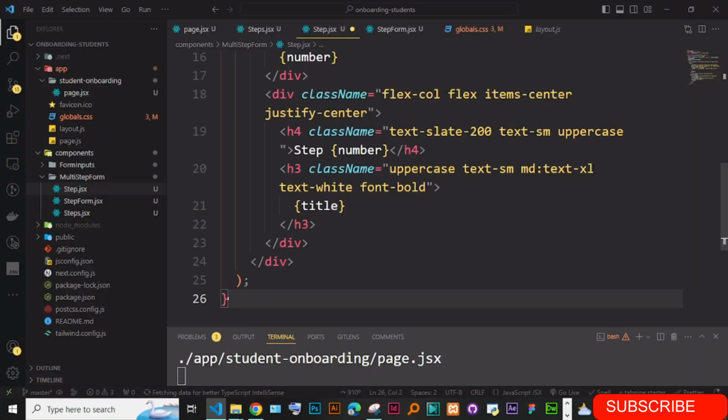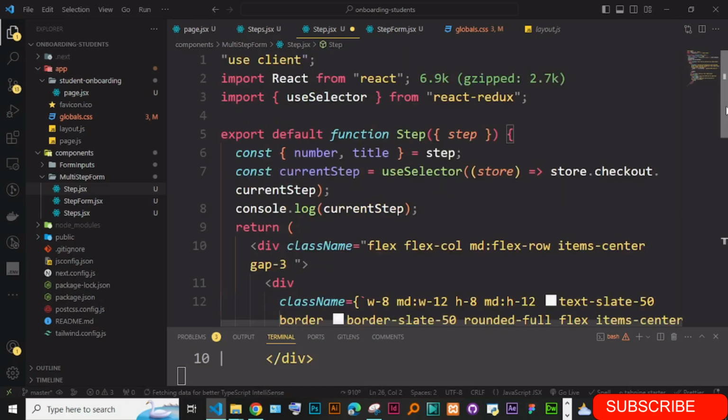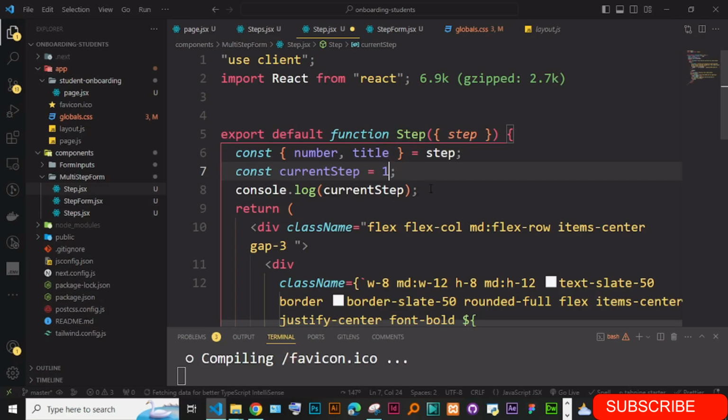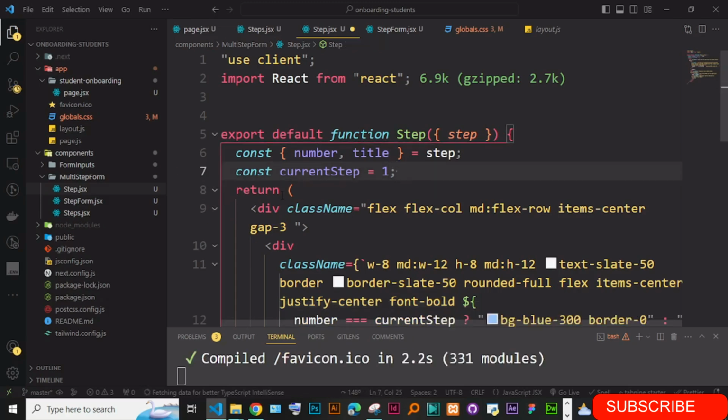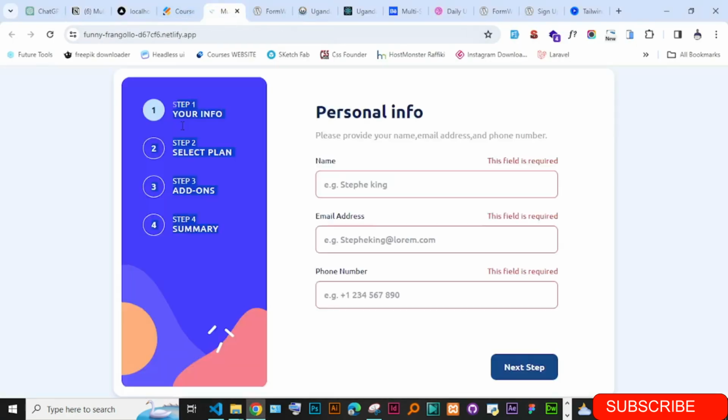Okay, and in the step component, really what we are rendering is, let me just go ahead and remove some of these things that we have not added. So for purposes of avoiding error, let me put current step to be 1. Okay, so if you look at the step from the design, for each step we have a number, and then we have also the title. So there are the two pieces of information, and you can just go ahead and design your step according to your form.